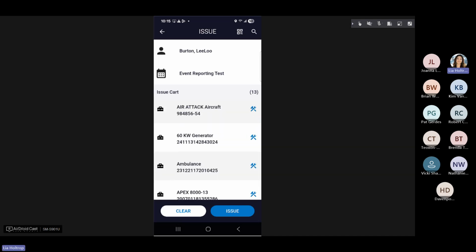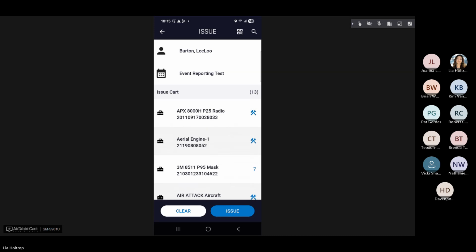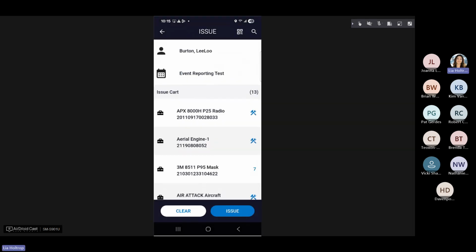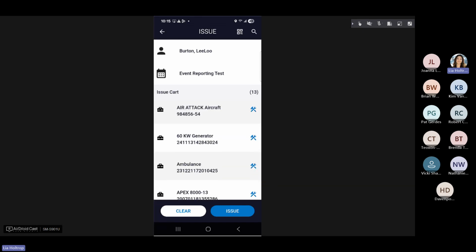Now, if you want to delete the event, just swipe to the left and it'll delete it. Select it again. Same thing with items in your cart. If you made a mistake, you scan the wrong item and you want to remove it, simply scroll and then swipe to the left. So that process has not changed from the prior version.